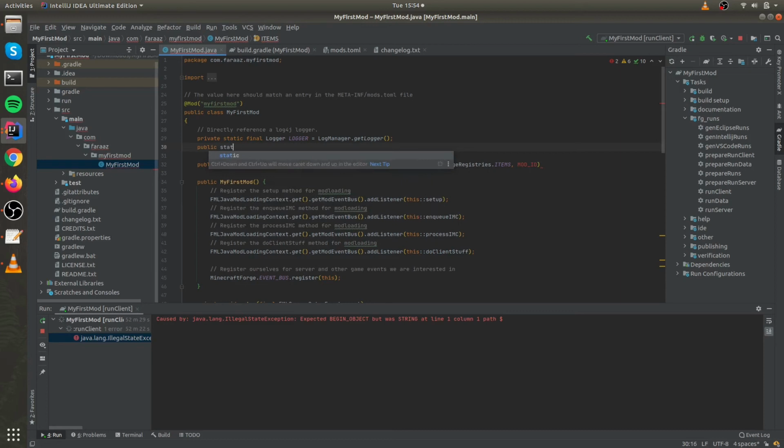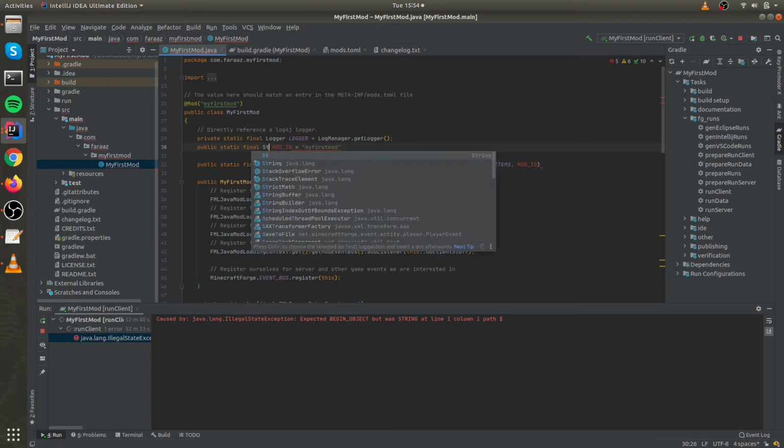So call it public static final MOD_ID, and remember this has to equal the mod ID that you specified over here, and this has to be of type String.